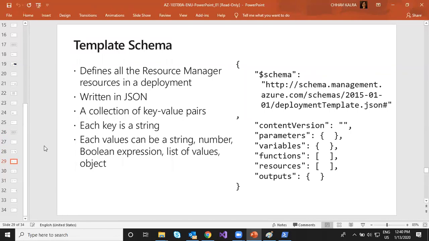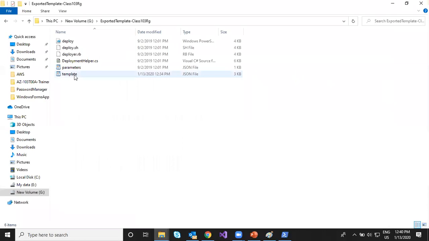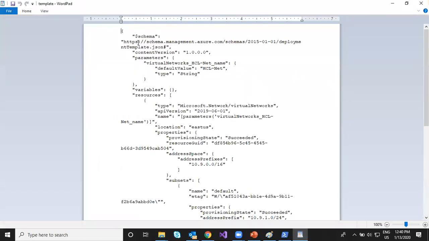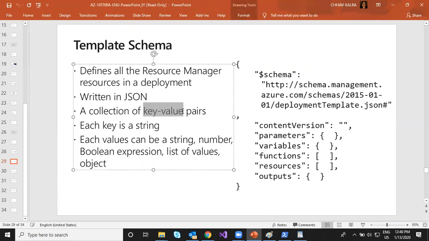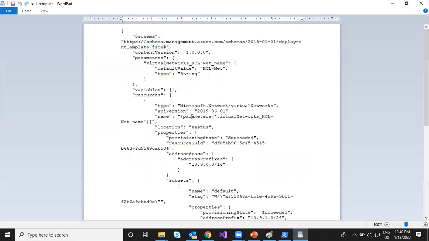Schema, right? Every template will have a schema section. If you observe the template here, the first section will be the schema, right? Using which it actually starts the deployment. Then define the Resource Manager resources written in JSON. They're just key value pairs. If you observe this, they are just key and value pairs. That's it. That is your whole JSON, key and value.